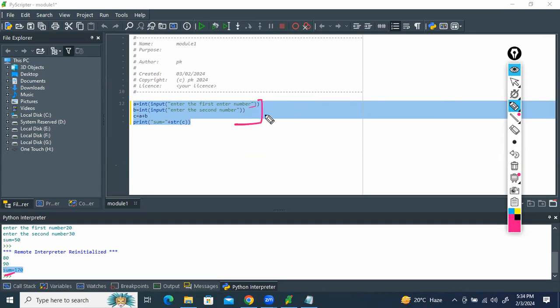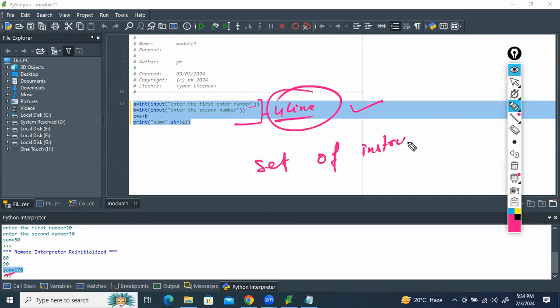So here, how many lines are there, guys? 5 or 4 lines. So we can say a program is nothing but a set of instructions.